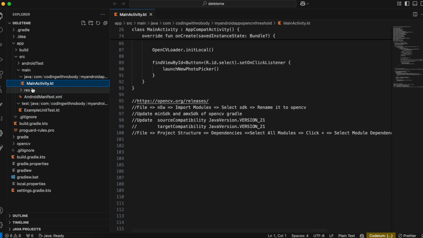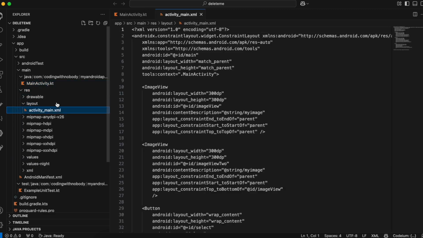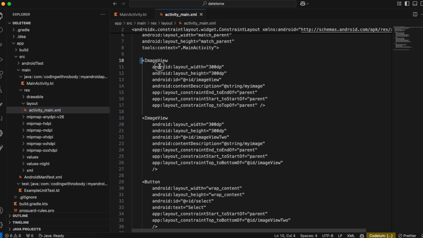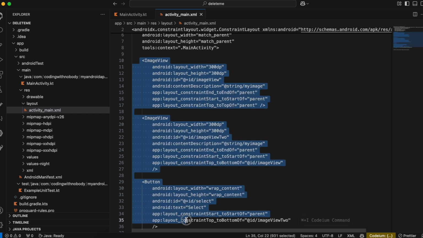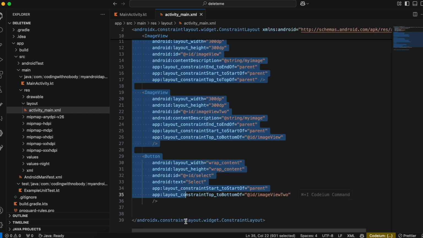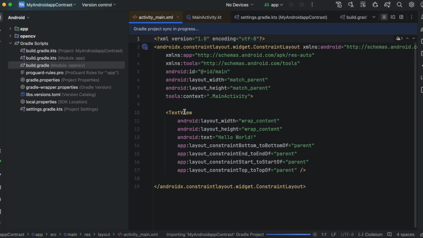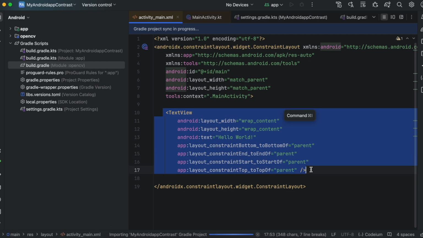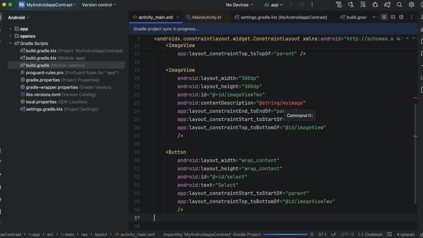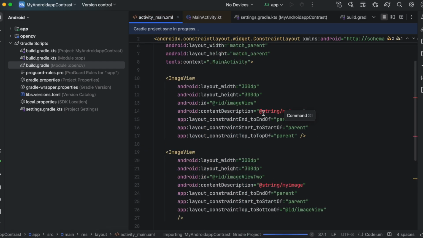So just go to res, layout, activity_main. One image view to display the original image, one image view to display the contrast image, and the button just to pick an image from our image picker or photos app. So I will just paste it over here, from my practice project. So I just have to define this as well.